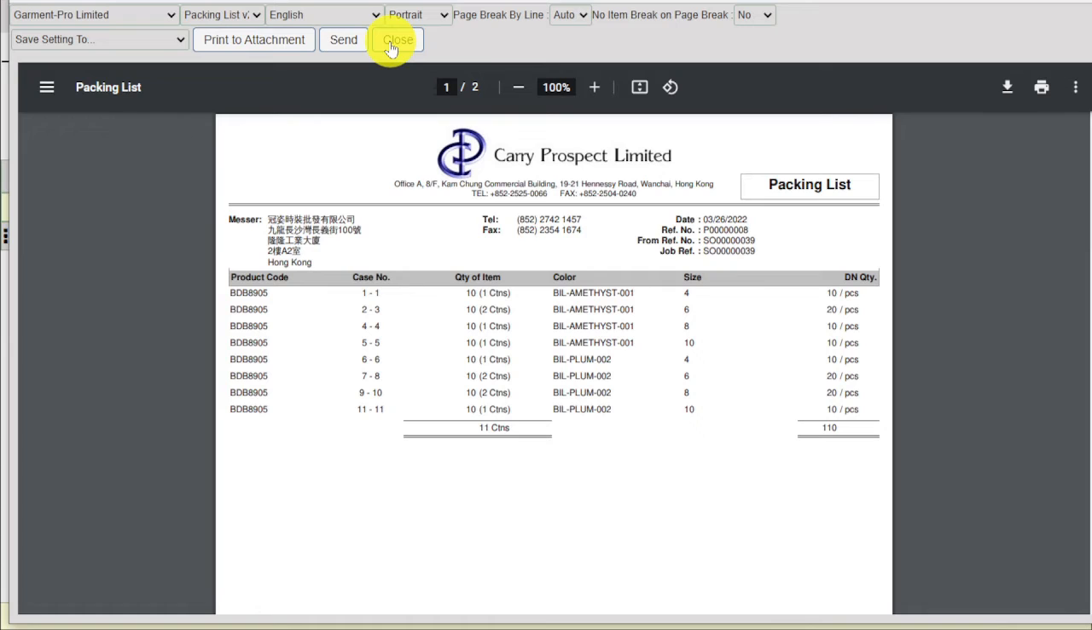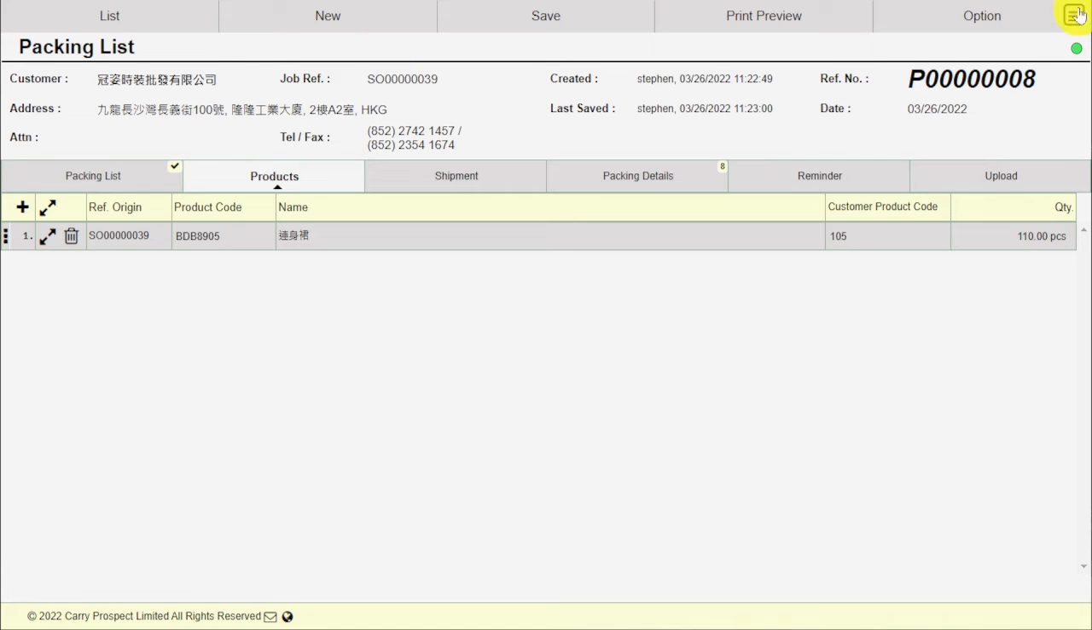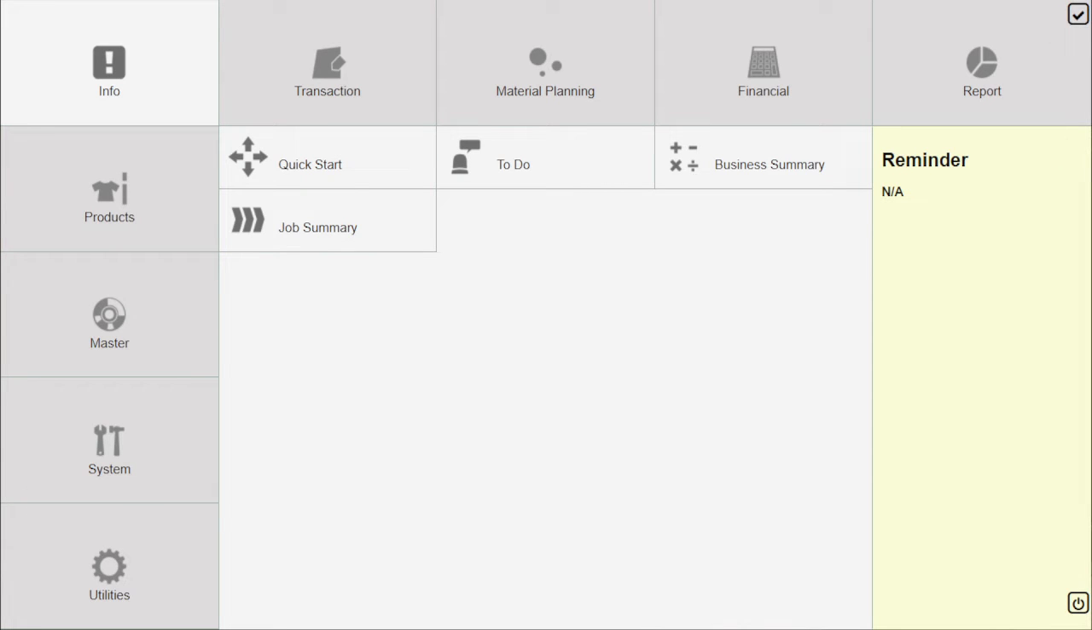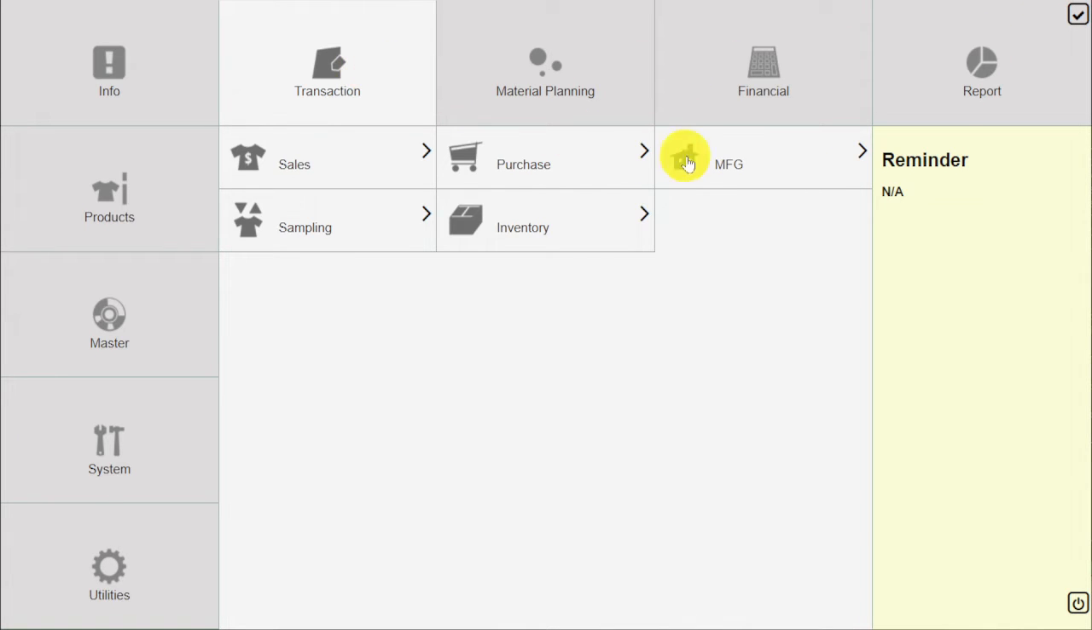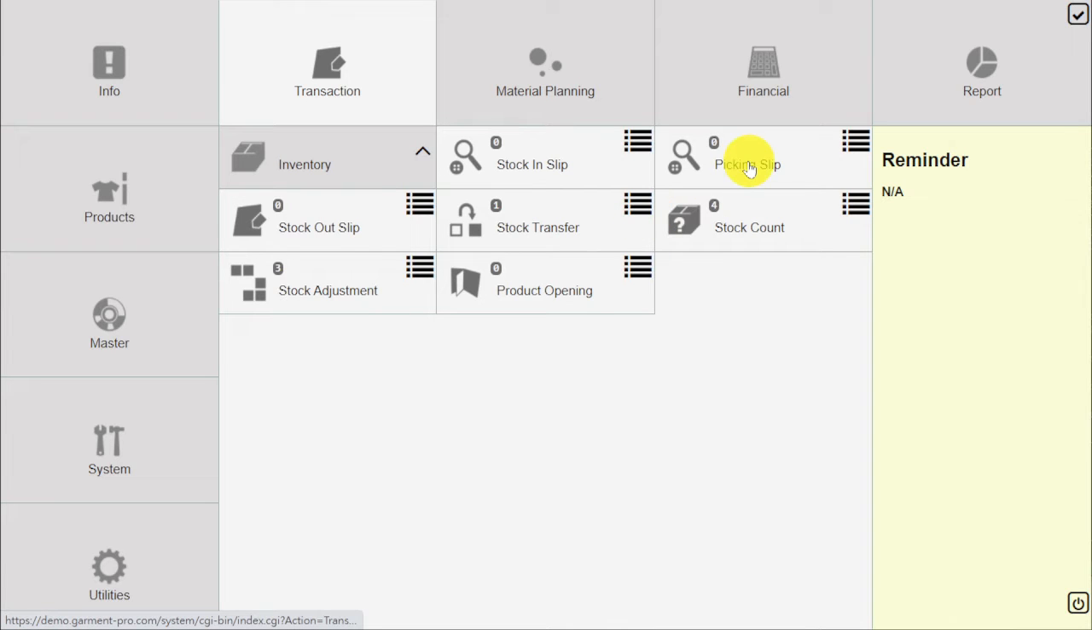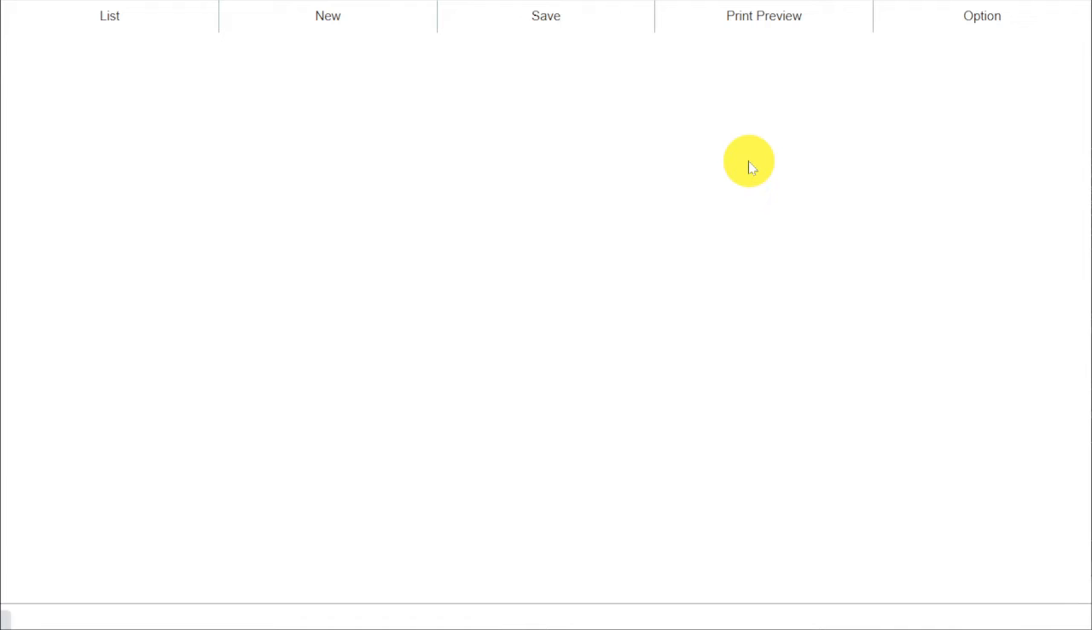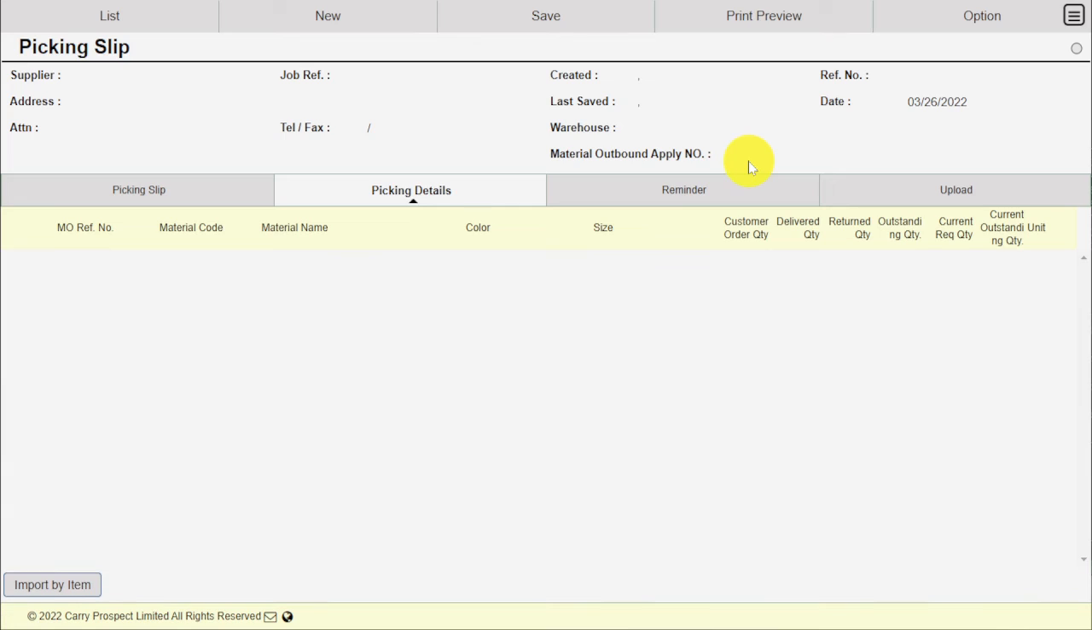OK, let's create a picking slip to instruct the picker to pick items. Click the top right menu icon to open the menu page. On the top of the menu, click the block named Transactions. You will find the Inventory block. Click it, then click the Picking Slip to go to the slip interface.